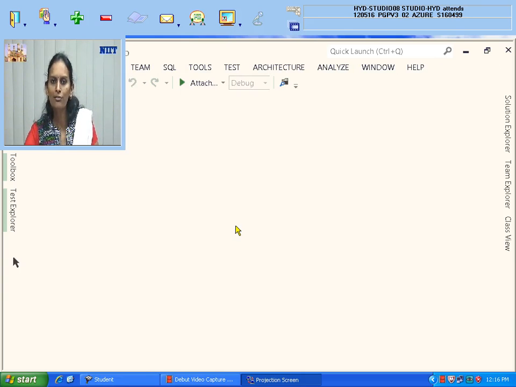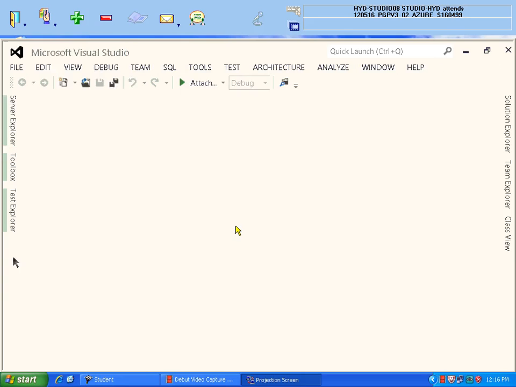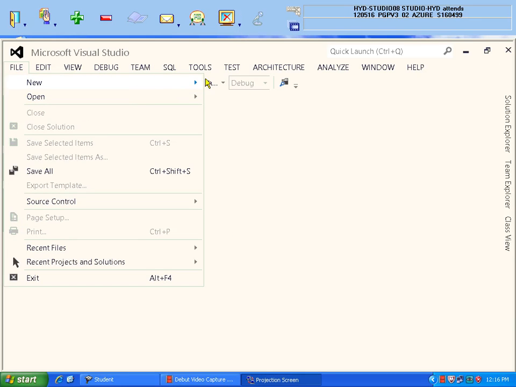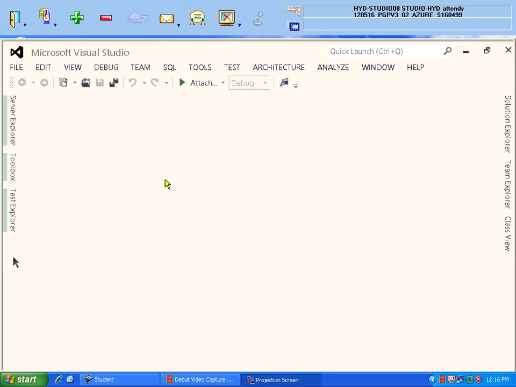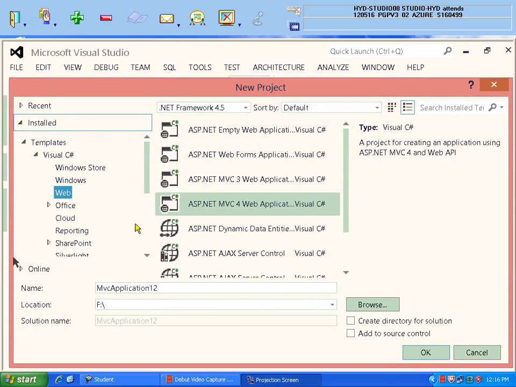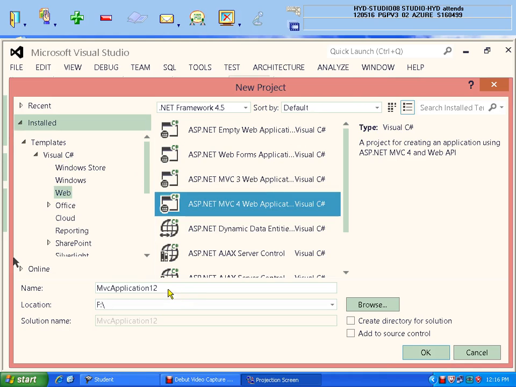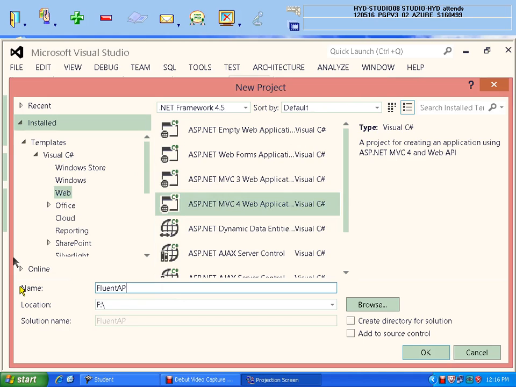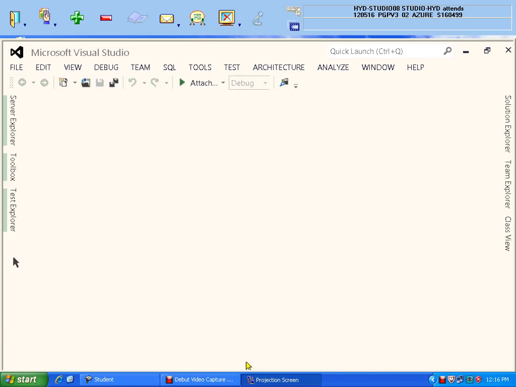I'm hiding my video, and I'm going to create one new MVC application. I'm creating one application. See here, C#, web, ASP.NET, Fluent API. I'm clicking on OK.